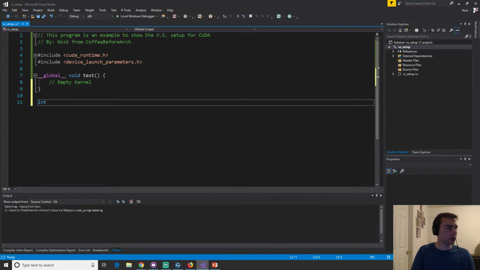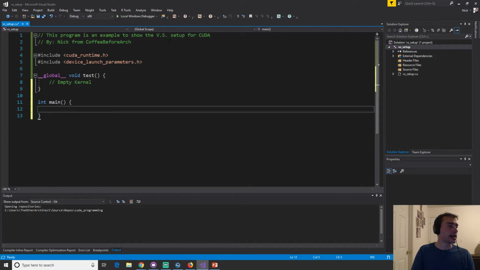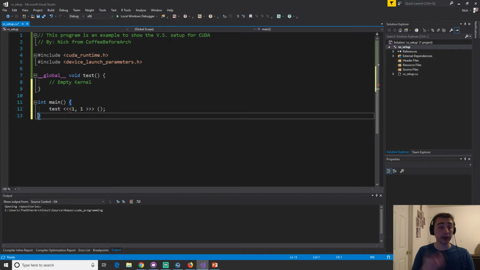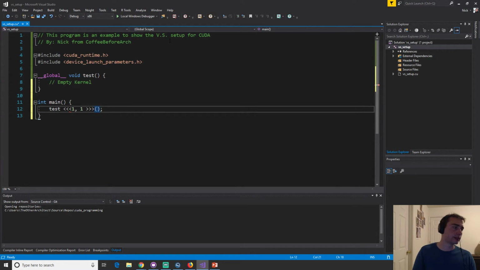Okay. Then we'll have a main function, and we can simply call the simple kernel. In this case, we'll just use the normal notation. All we need to do is write test, and then the triple chevron notation. I'll just launch it with one thread block, and of course one thread per thread block. It doesn't matter what these are because the function itself doesn't do anything.